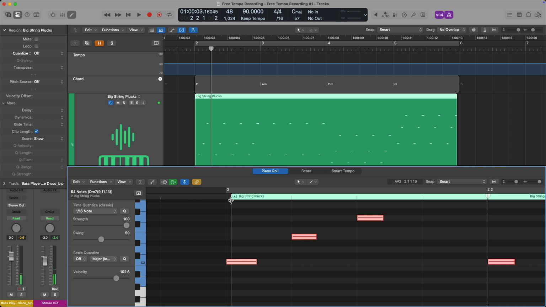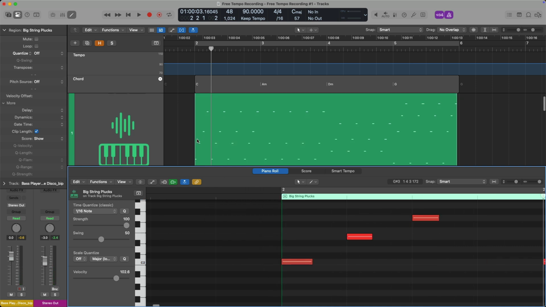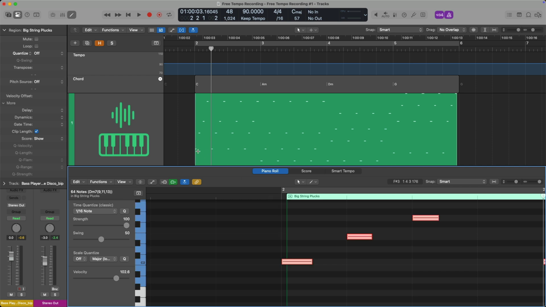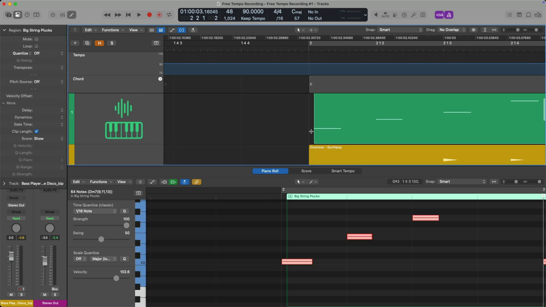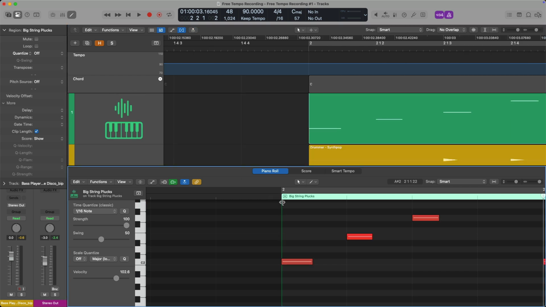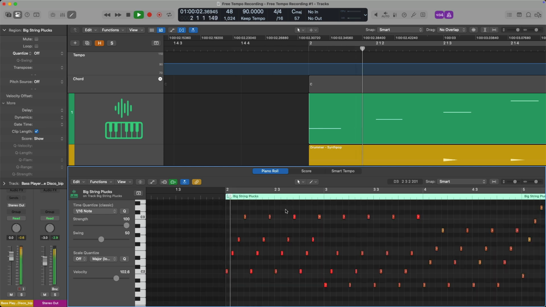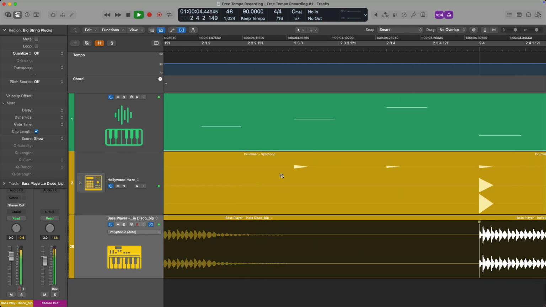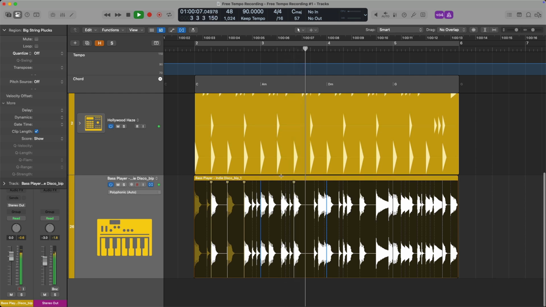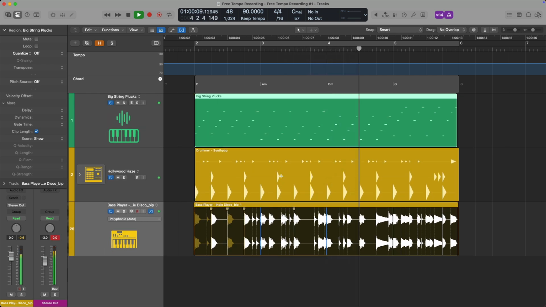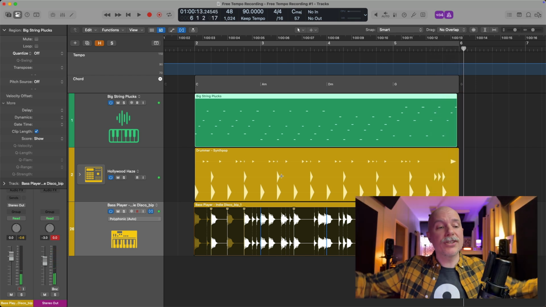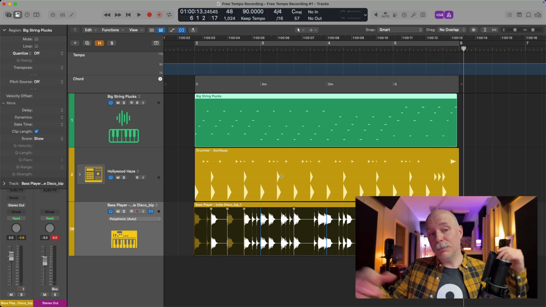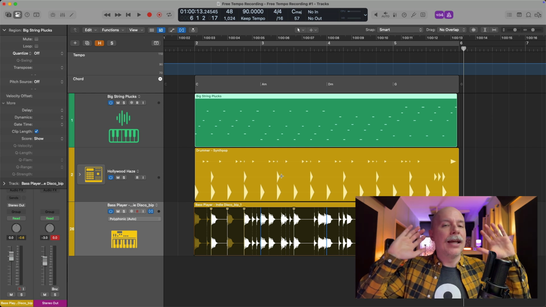So I need to take this region boundary and extend it to bar 2 to reveal the note here in the tracks area. Right? If I undo, we see the note, but we're missing the front edge. Check it out. Booyah, there's our performance.